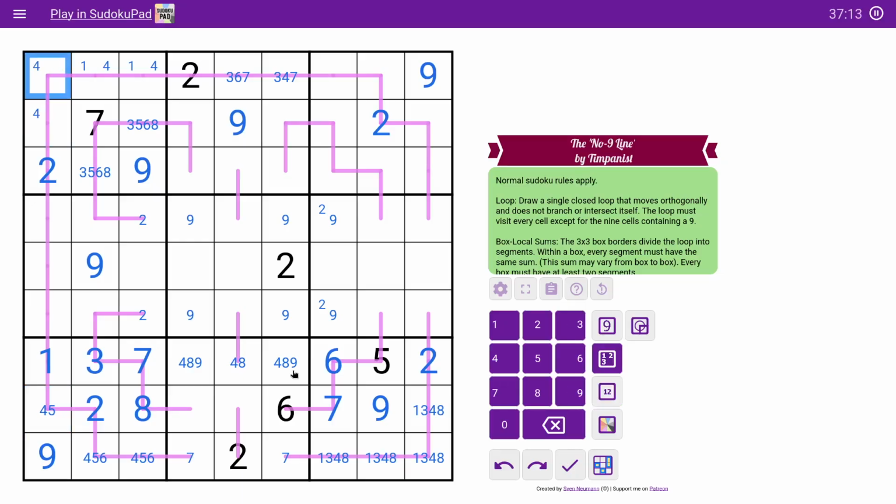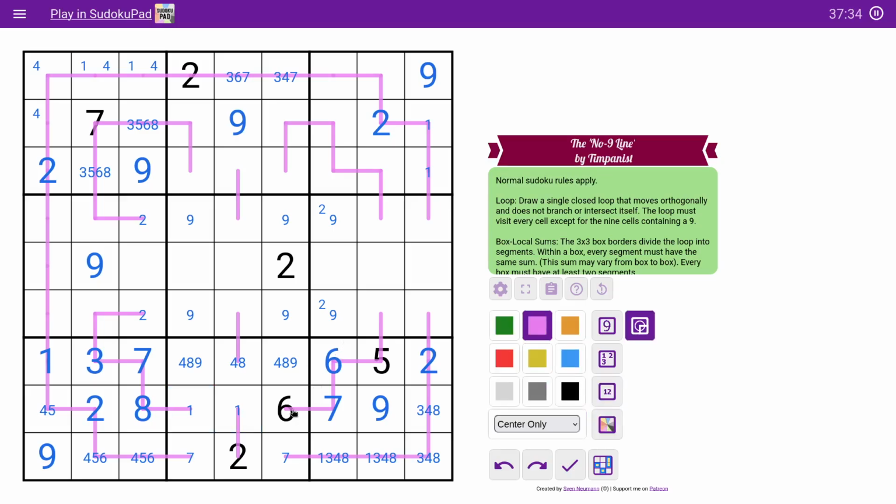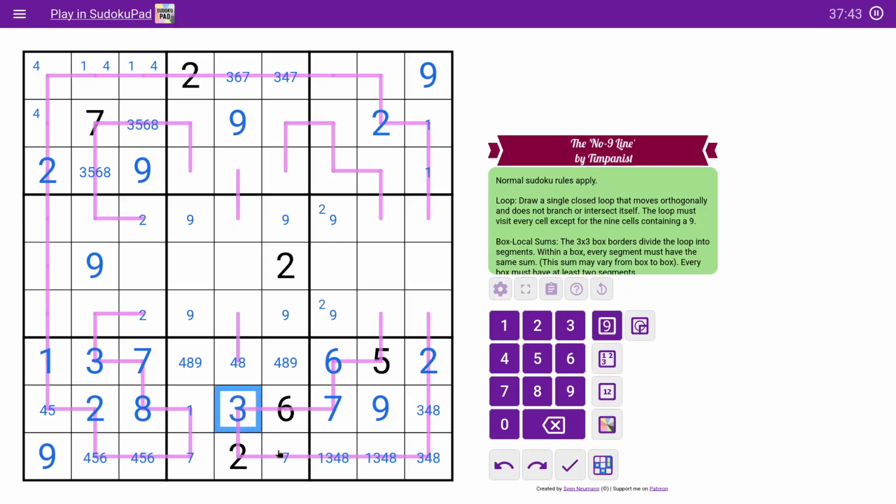So we know one of these is a 1, and since this can't have a 1, therefore one of these is a 1. Therefore one of these is a 1, therefore one of these is a 1. Now certainly we can't have the 6 connecting down like this, because now we have 6 plus 6 is 12. So this must connect, this must connect, this has to be 1, 2, 3, and this has to be 7, 5.